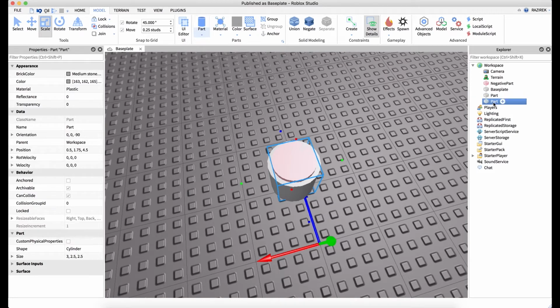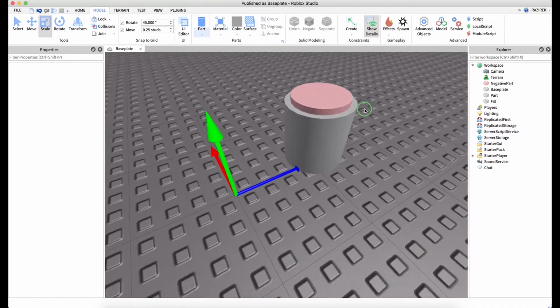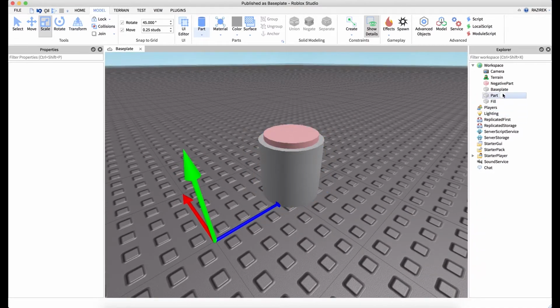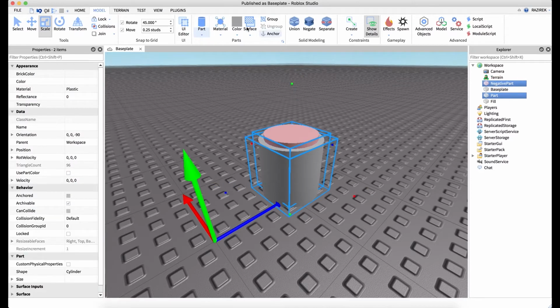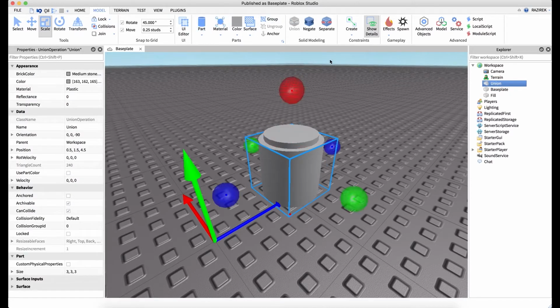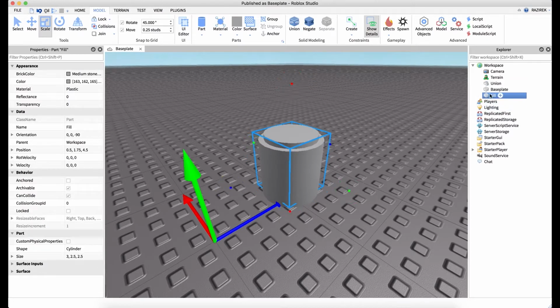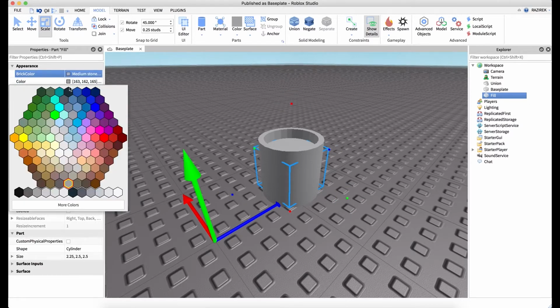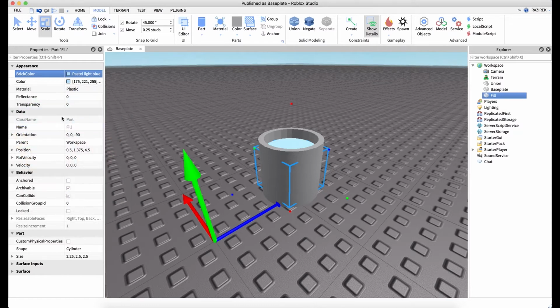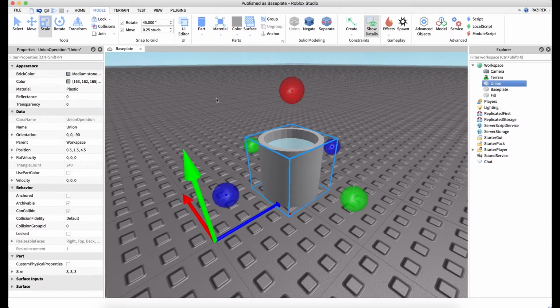With that being selected, I'm going to call this fill, just so we can find it later. So now I have a part that's ready to be cut out of my cylinder. I'm going to create that union. So we have the cutout. And I'm going to go back to my fill and bring this down to about here. Let's come over here and choose, how about pastel light blue? Let's give this a transparency value of 0.4. Then we can come back to our union.